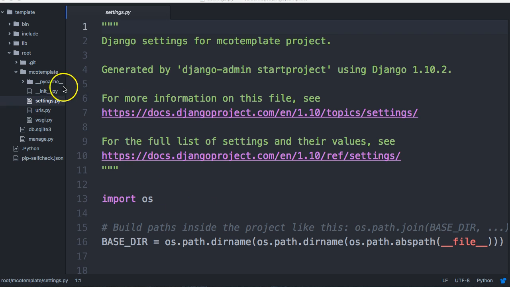The settings.py file is located in your MCO template directory. A settings.py file is the main settings for our Django project. Now we can have settings outside the Django project, but this is the main one. And we could import them into here. Anyhow, so this is our main settings file. This is the main configuration of our Django project.